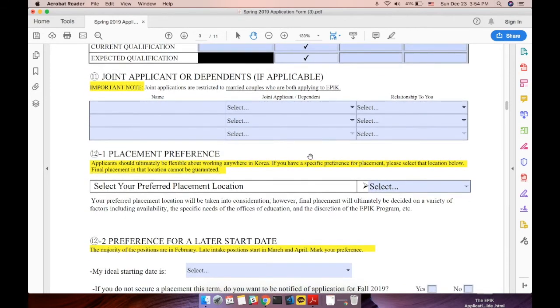Now, if you are applying with another person, like a spouse, this is where they'll put your information. This is important because if you were to apply with your husband or wife or what have you, then they will want to make sure that you are placed together.